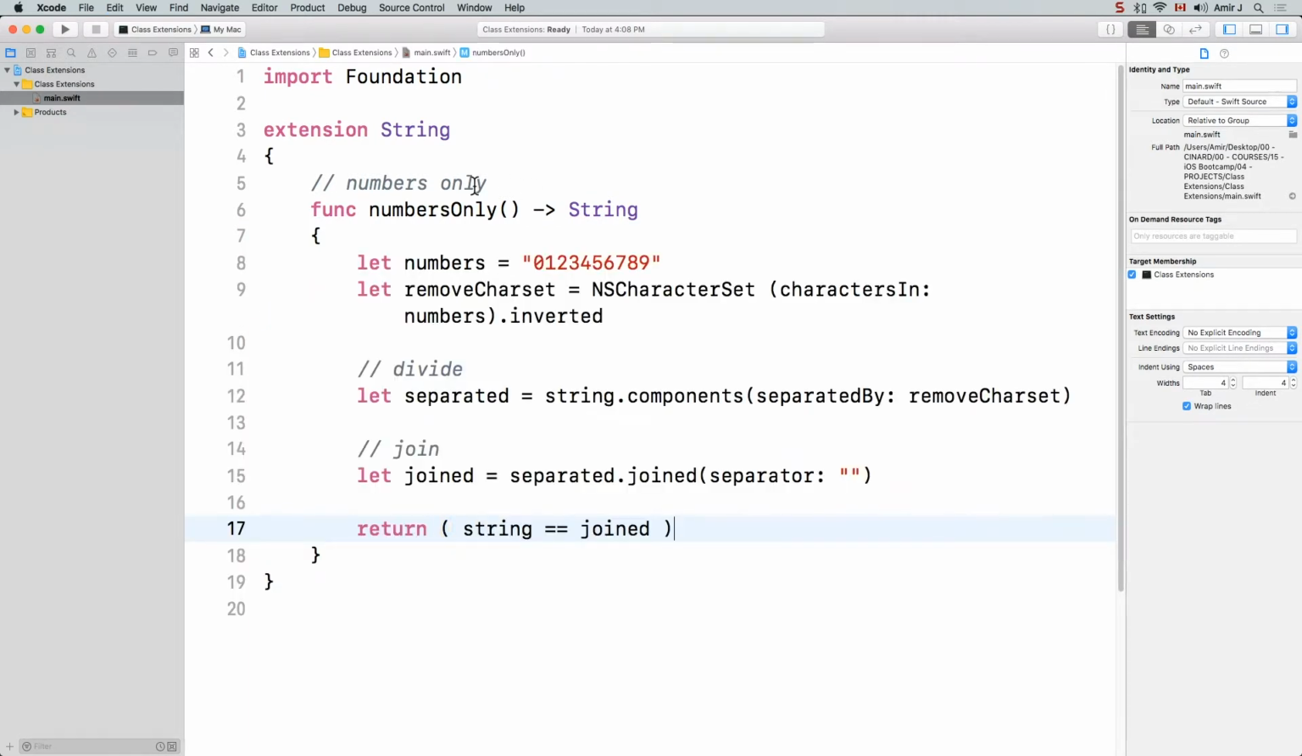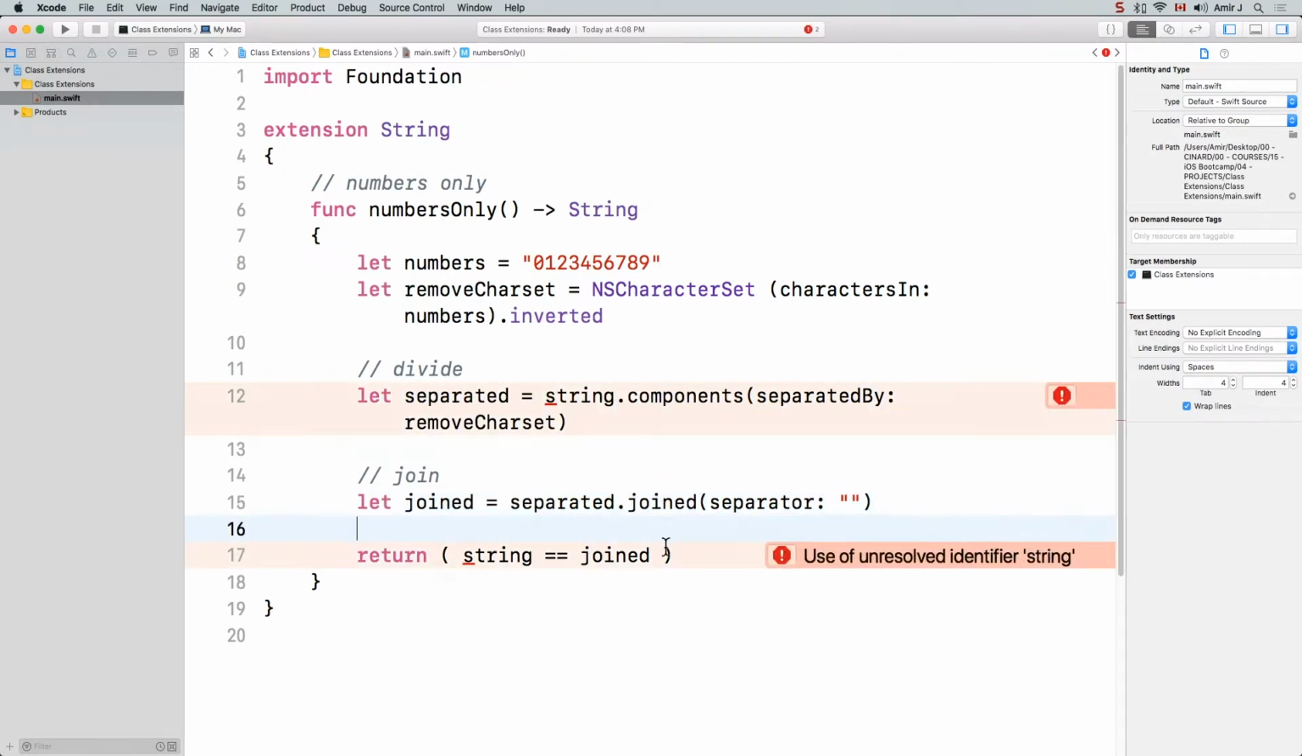So I'm going to go in here, say let numbers is that, remove character set is perfect, separated them perfect, let join blah blah, that's perfect. So what I want to do is this, at the end in here I want to say return. What do I want to return?